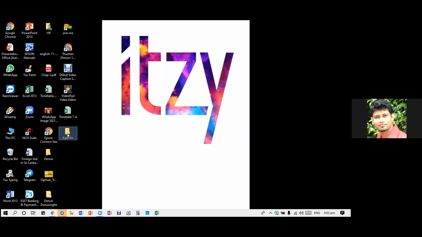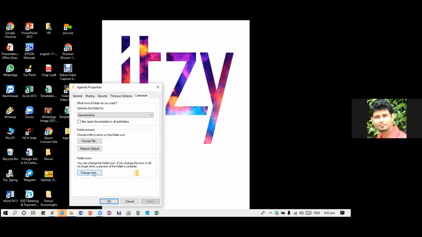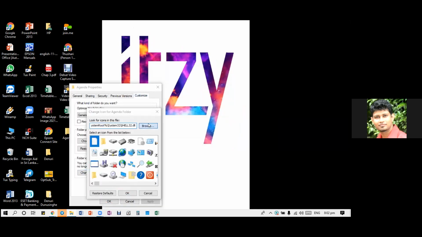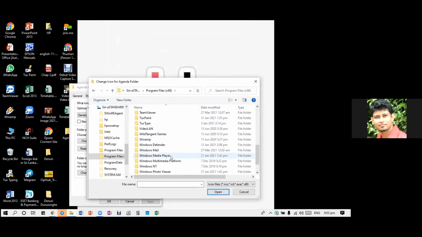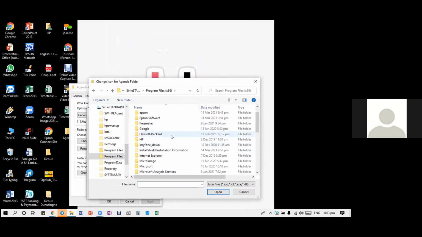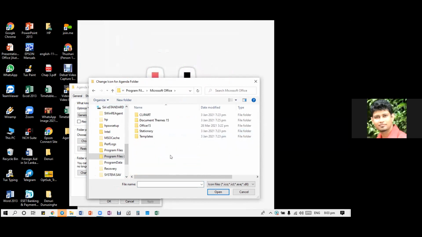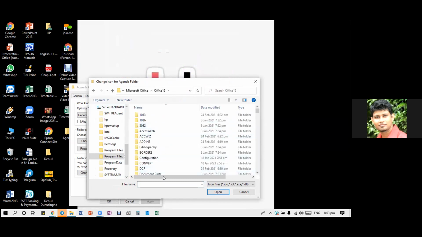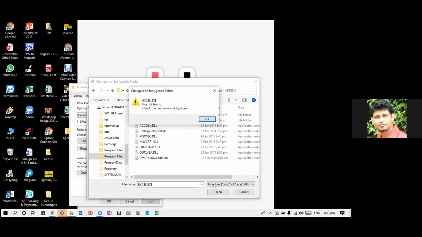Okay, agenda, then rename, right click and go to properties and then customize, change icon and then browse, then find the Excel file location in the C drive, x86, Microsoft Office. By browsing, you can put any icon. Even Word. If you want to put the Word icon, winword.exe will give you the Word icon. PowerPoint, powerpnt.exe.